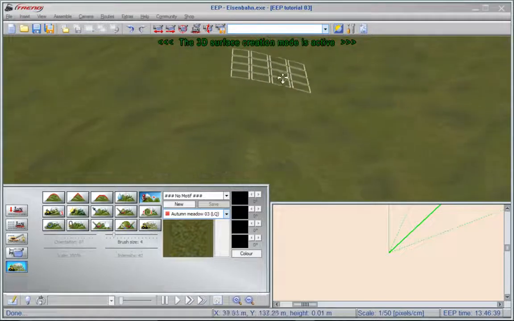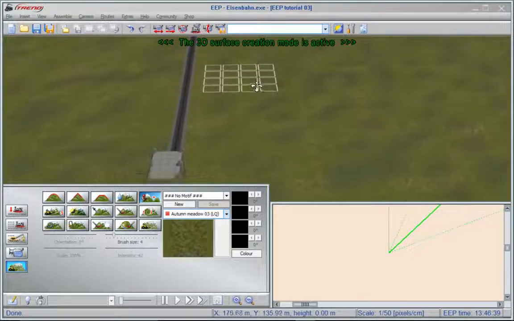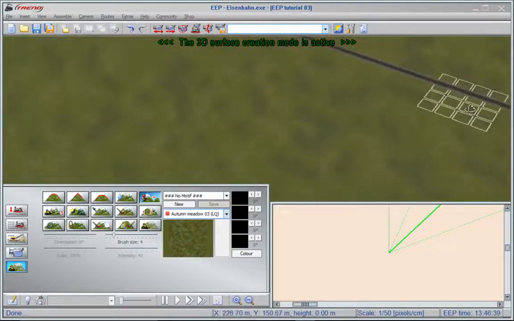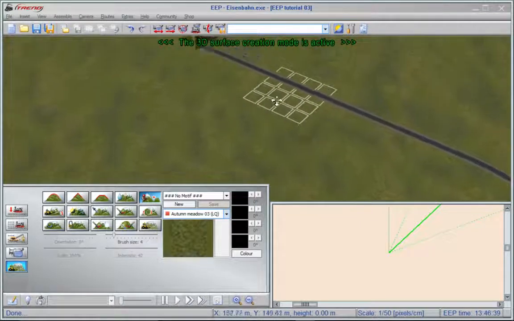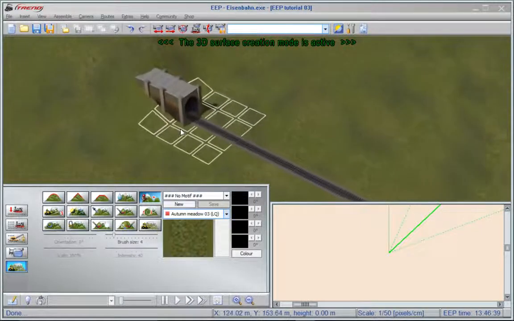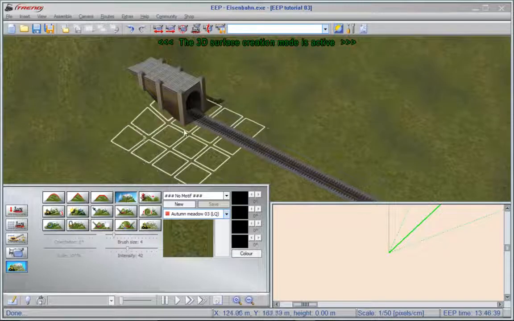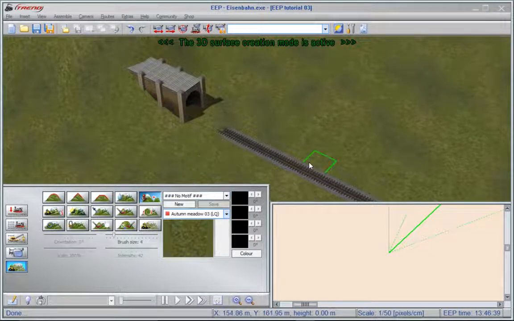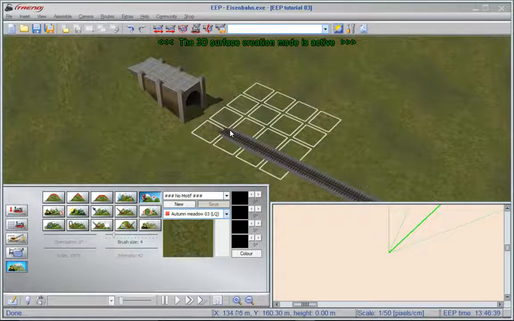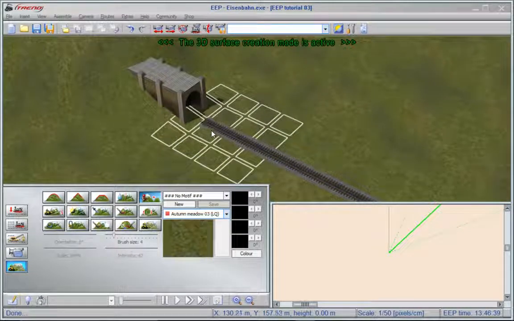When you're done here, move to the other end of the mountain and see if the tunnel portal here also needs to be cleared. Hold down the Control key to sample the height at one spot and transfer it to another.